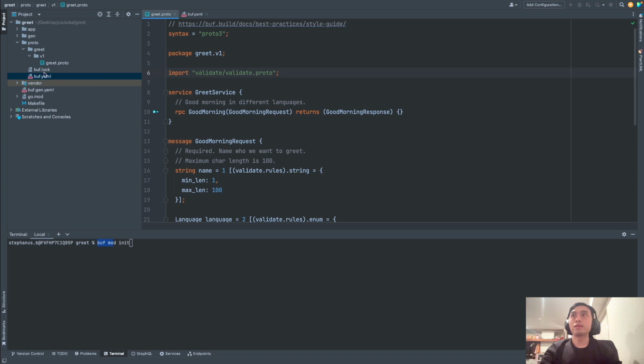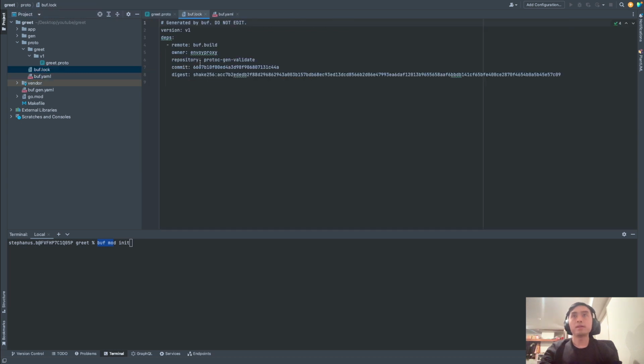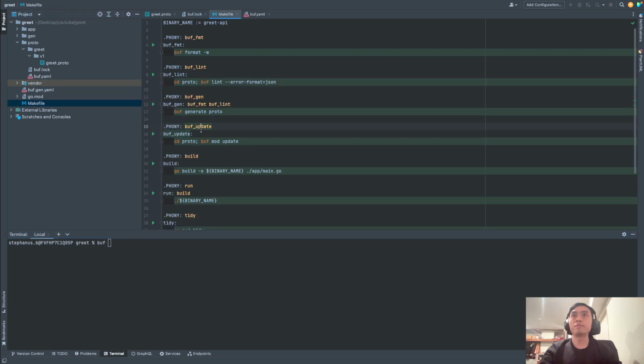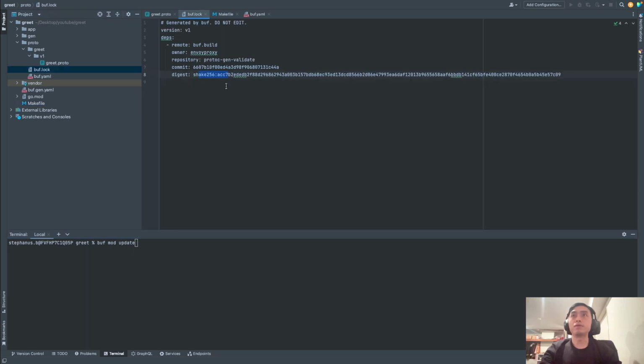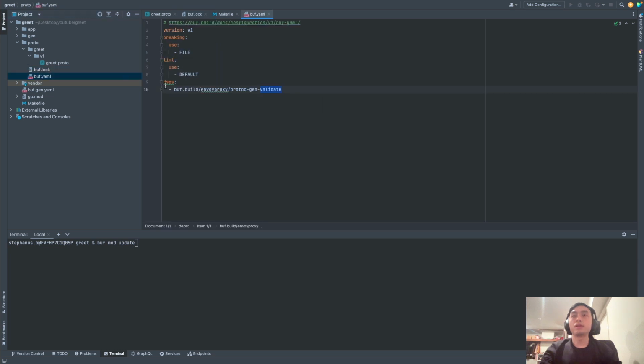Once you did that, you have to generate buf.lock. This is basically a generated file to lock your dependencies based on the commit and some digest number. To generate this, you just need to use buf update. Let me check, I'm not really sure. Yeah, buf mod update. You need to call buf mod update, then it will generate the buf.lock file for you. This is required since we are using a dependency over here.